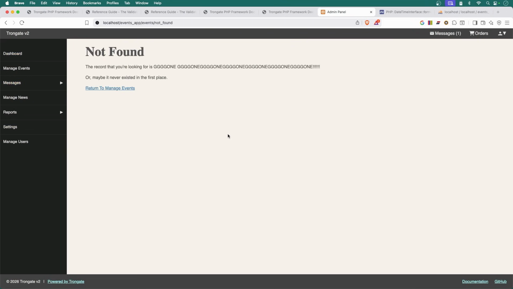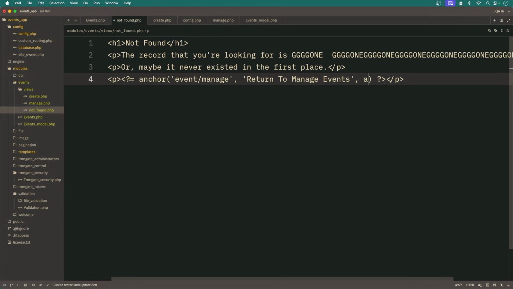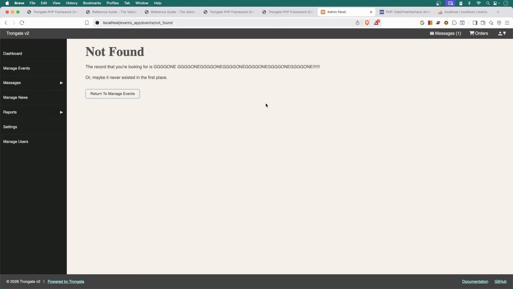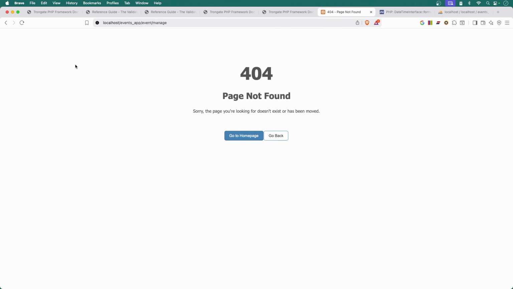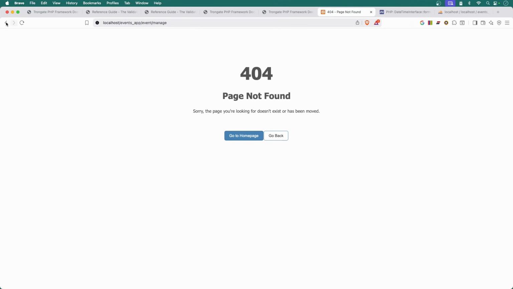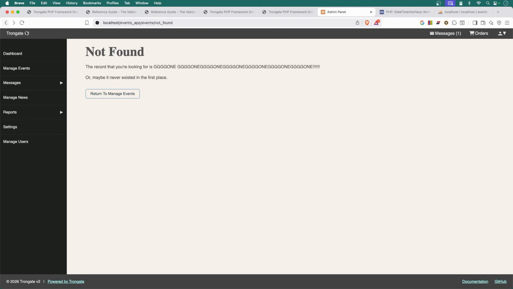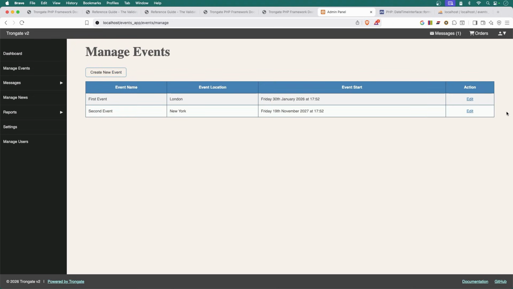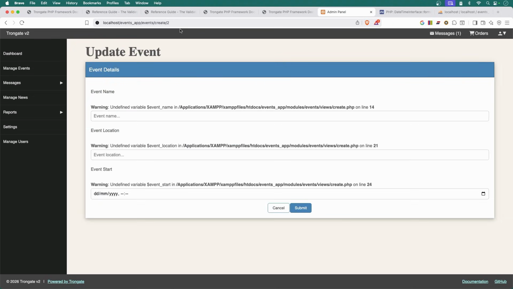Something like that. And of course, you can turn it into a button. So it's an array with a class of button alt. Okay, oops. Events plural manage. Okay, so can we get this right? There we go. So if we edit, everything is cool.